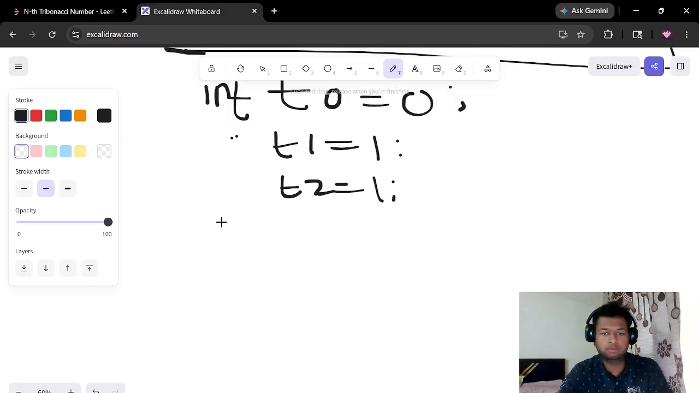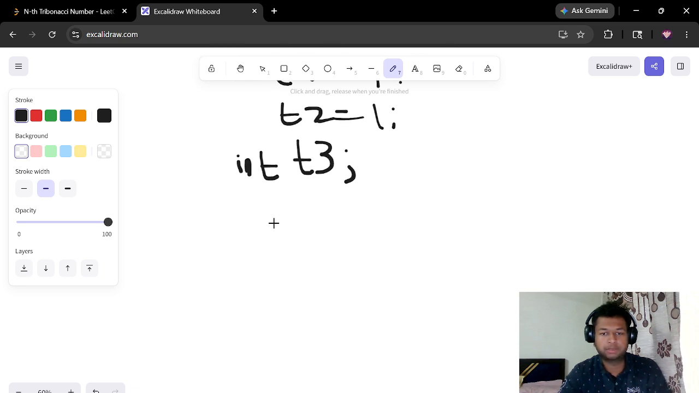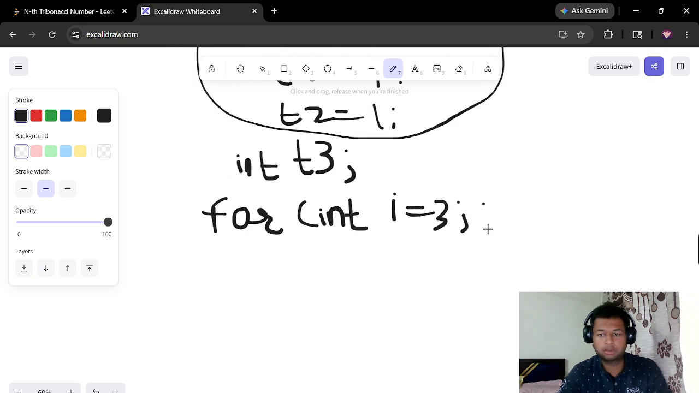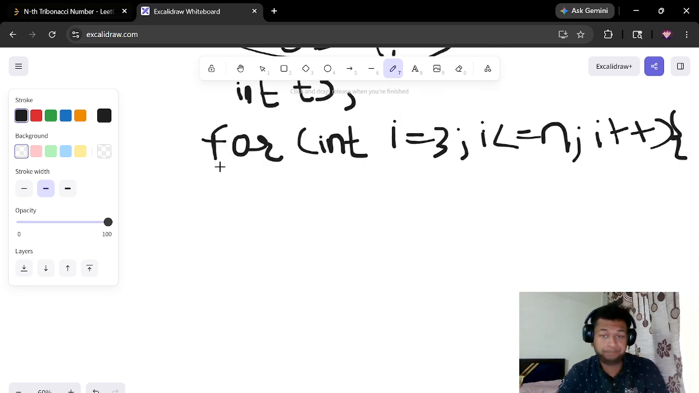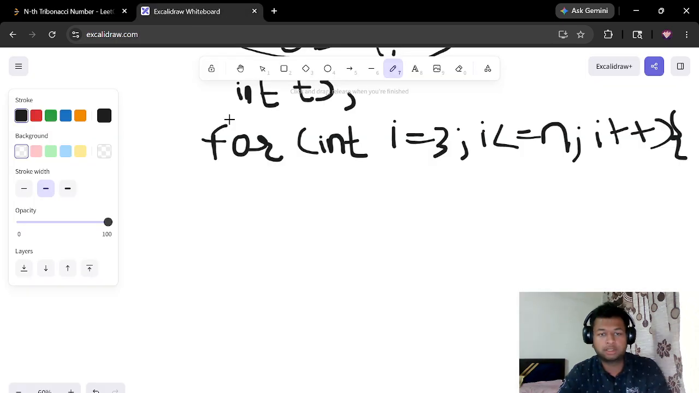Now I will initialize a fourth variable, which will be t3, and I will not assign anything to it. Now I will run a for loop, and it will not start from 0 or 1. It will start from 3, because we know that the first three elements are known, so we need to find the fourth element. So it will start from 3 and run up to n, and we will increment it. After incrementing, we need to find t3.